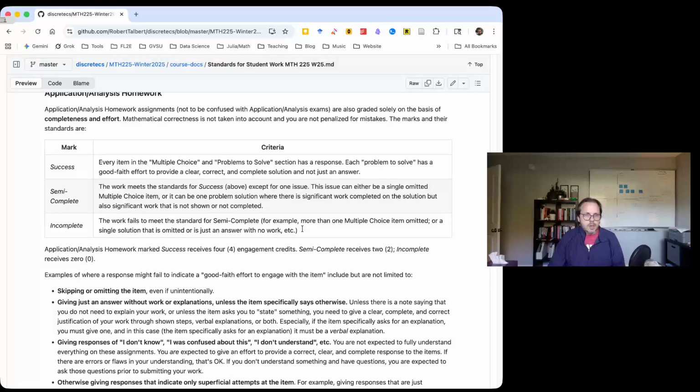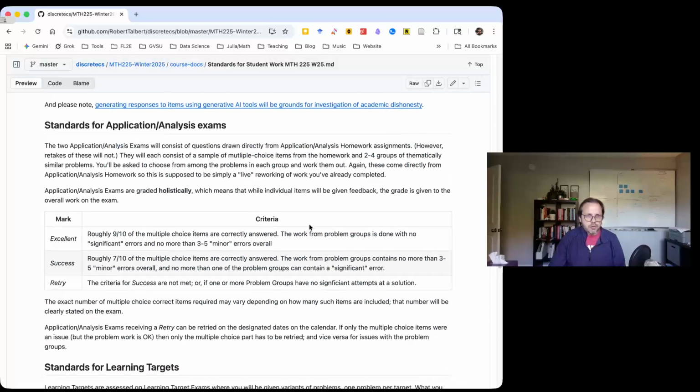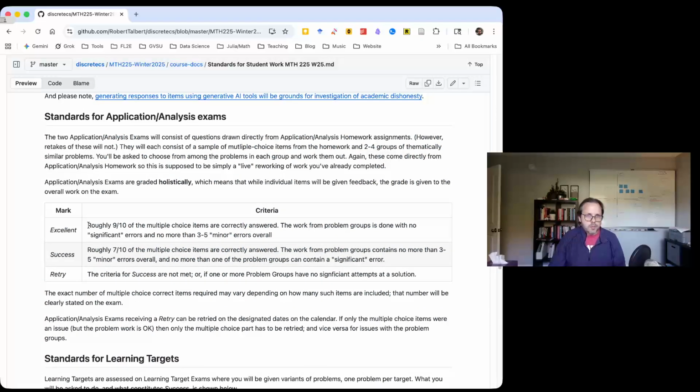The standards for these are graded excellent, success, or retry. Excellent, success, or retry. So keep that in mind. Not master, proficient, beginner, but excellent, success, retry. Excellent means that you've got most, if not all, of the multiple choice questions right, and all of the problem groups are done with no major errors and not a ton of minor ones. I have other parts of this document that explain what the difference between major and minor errors are.